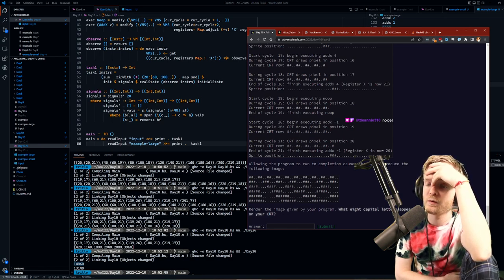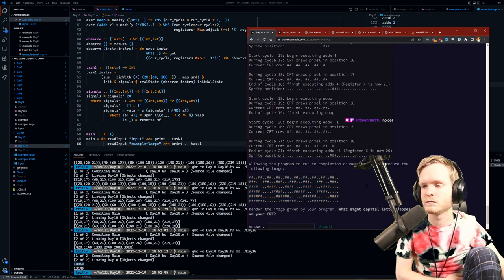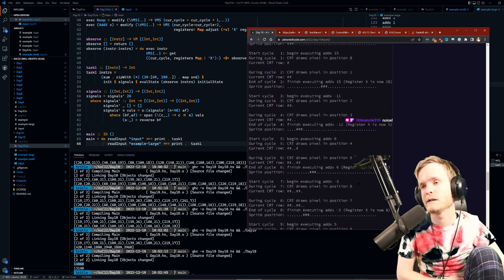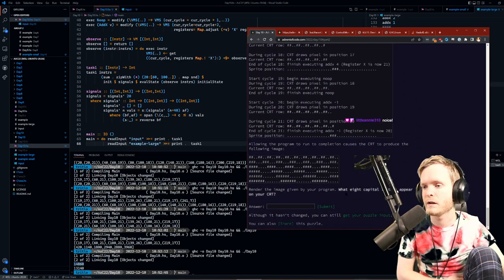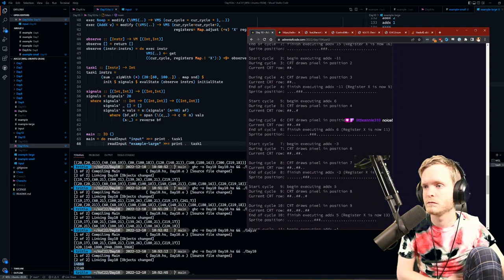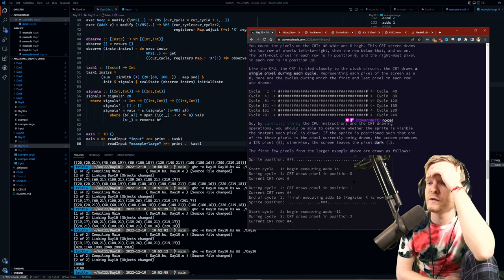Render the image given by the program. What 8 capital letters appear on your CRT? Can you see anything here? I can't. I don't know. Let's see if we get something from the input. But we should be getting this from the larger example. Okay, sprite position.